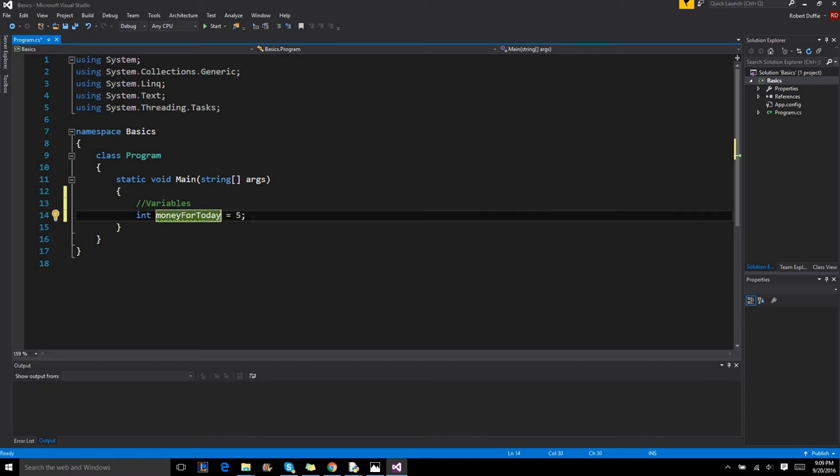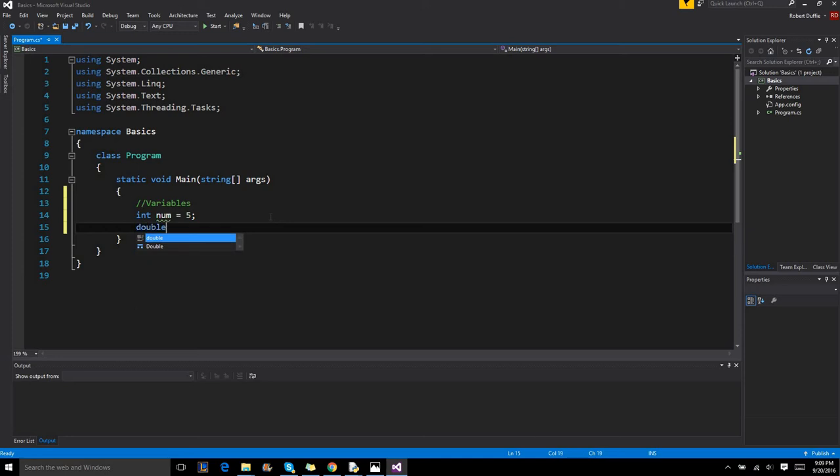Money for today equals 5, and you could use it accordingly along your work. So it would read out pretty easily, basically. All right, let's continue on. All right, our next one will be a double.